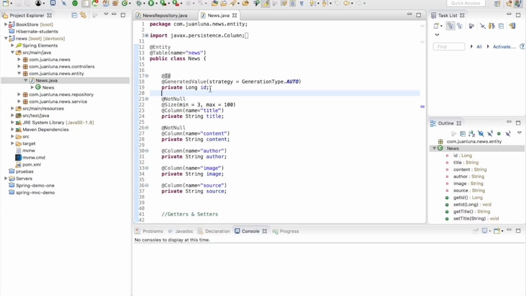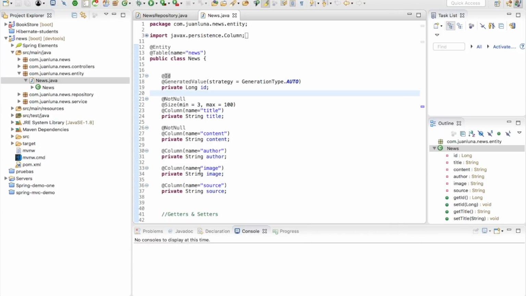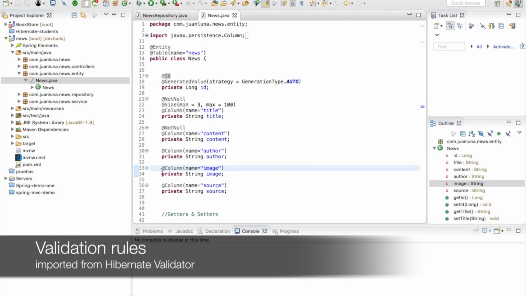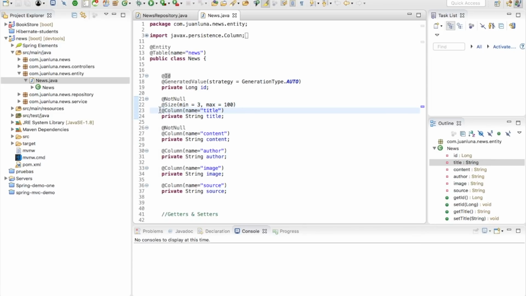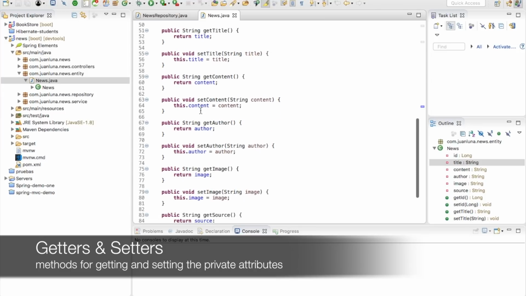This class has different attributes, and they are encapsulated as private, of course. So you can see these attributes represent the columns of the actual news table. Each of them is annotated with the Column annotation, and some of them with validation rules, like NotNull or Size. Of course, you can go deeper with validation, but I don't want to spend too much time on that. Finally, I have generated the getters and setters to be able to access these private attributes from an external class.